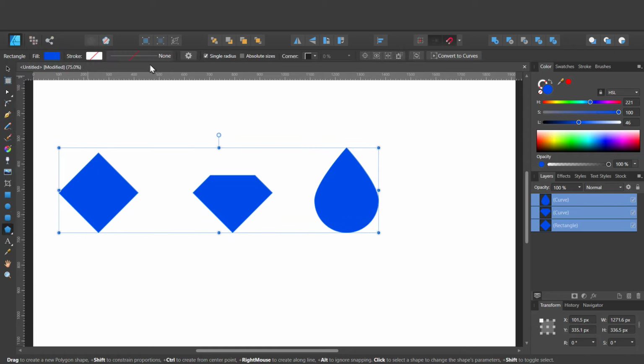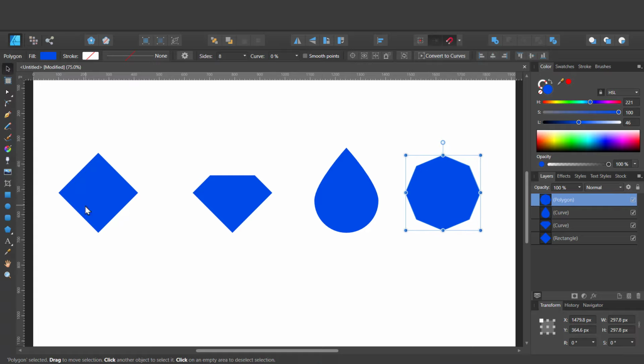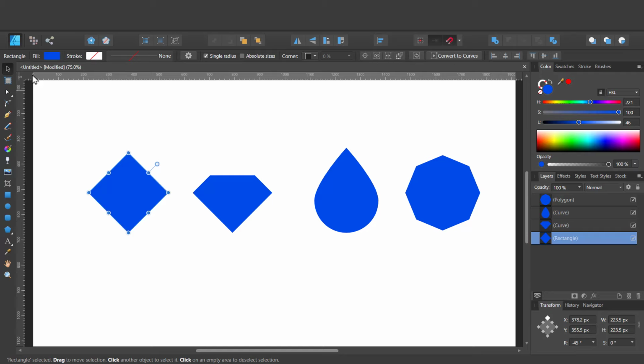This one, we will use the polygon tool. You can always set up how many sides you want. Let's change 5 to 8. Perfect. Okay, all four shapes are ready.